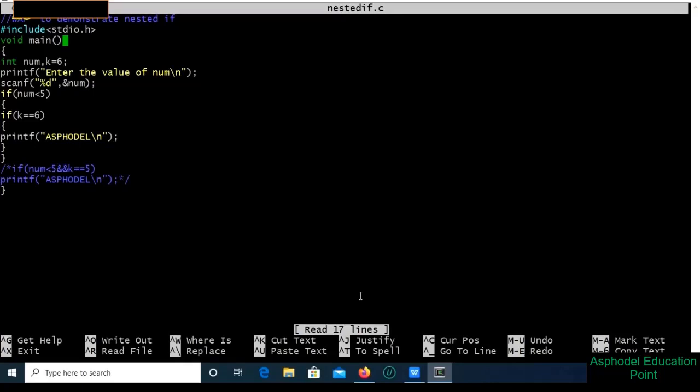So whether the printf statement will be executed or not is solely dependent on the outer if, that is, if number less than or equal to 5. The bottom line is that if number is less than 5 and this is true, then the printf statement will be executed. If the number entered by the user is not less than 5, then there is no question of the second if being executed, and consequently the set of characters within the printf will not get printed either.